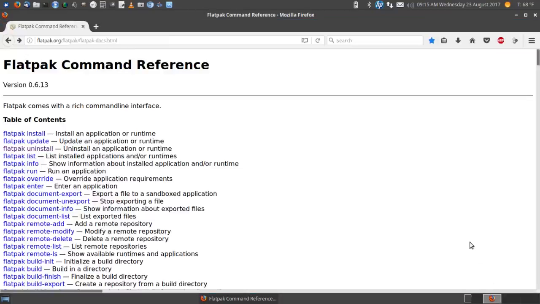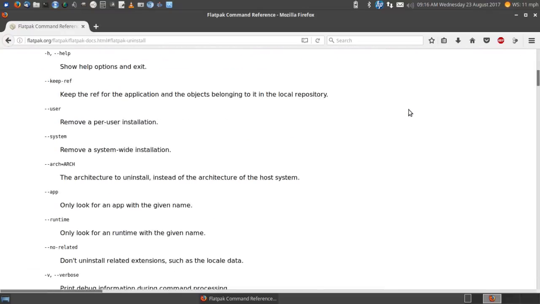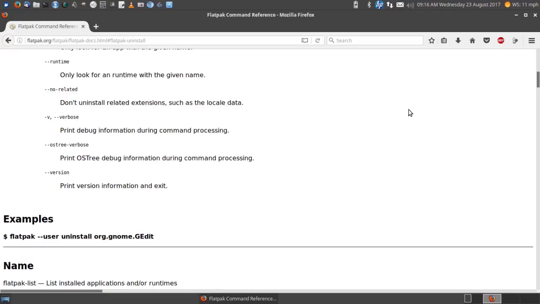Now this is the FlatPak command reference. There's a couple that I'm going to use. One is FlatPak List, which lists installed applications and or runtimes. And the other is FlatPak Uninstall. Now let me go to that. Uninstall an application or runtime. Let me go down here to the example, see what happens. Examples. FlatPak user uninstall org.gnome.gedit. All right, let me try something like that.